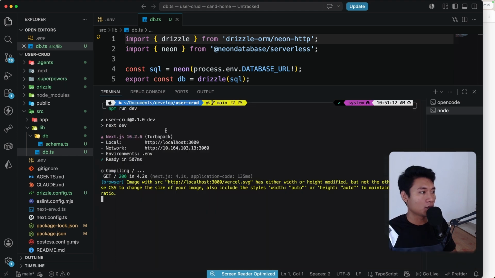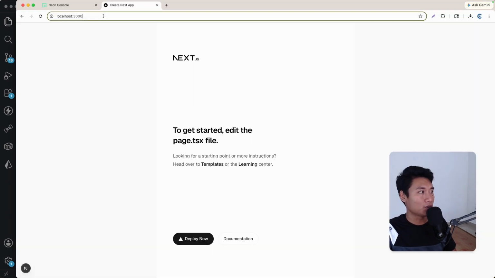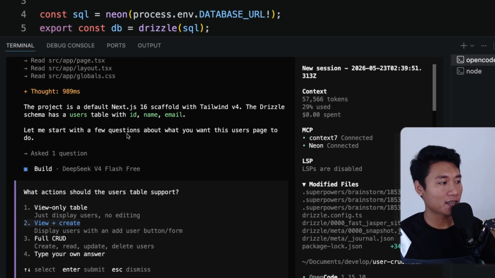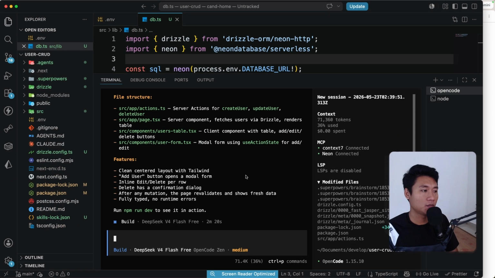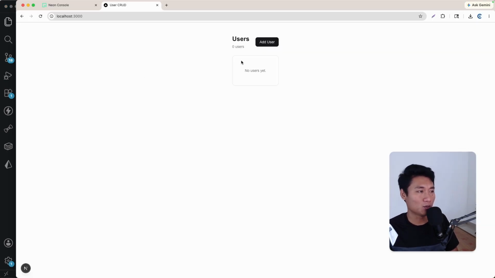So let's hit enter. On another terminal, I'm going to run npm run dev and open localhost 3000 in the browser. As you can see, I get a question: what actions should the user table support? So I'm going to say full CRUD operations. All right, the UI is done. Let's take a look at the result in the browser. As you can see, it's super clean.